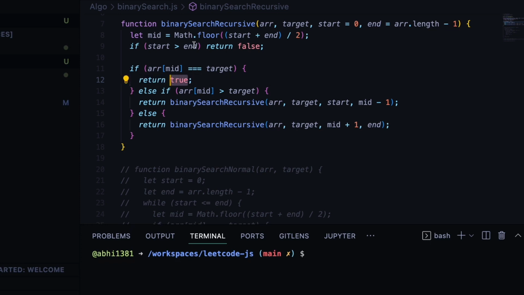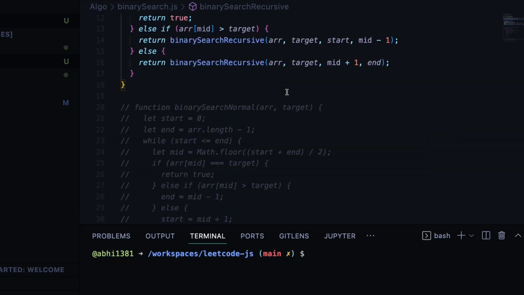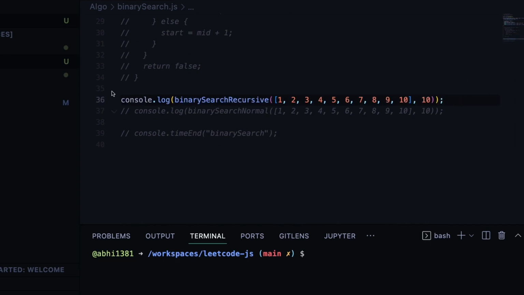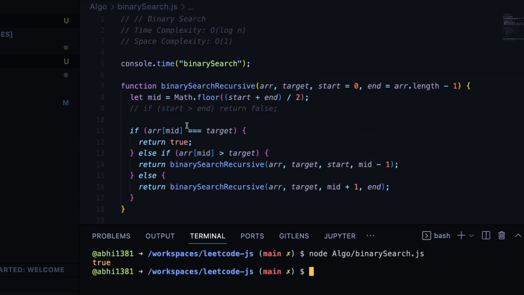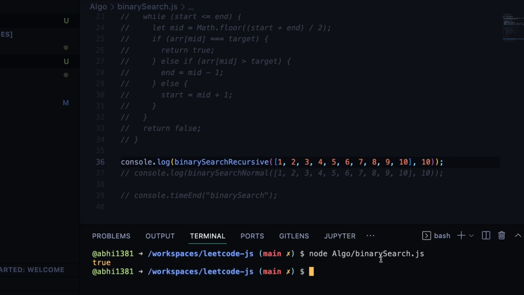And now let's see what happens if I remove this condition. Why I have kept this condition, I would tell you in a bit. Let's just call it. We are calling our binary search recursive function with some data, which is 1 to 10, and our target is 10. Now let's try compiling that. Node, algo, which is binary search. Now it is returning true because we found the element.